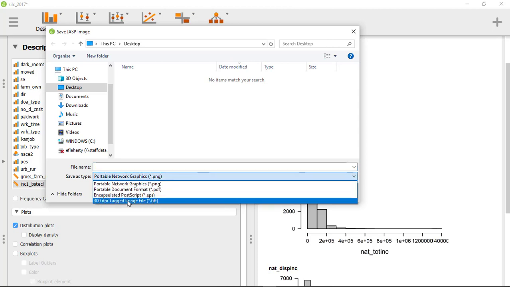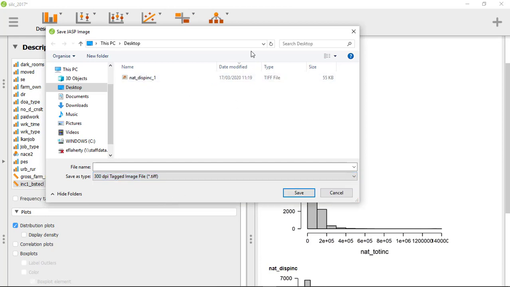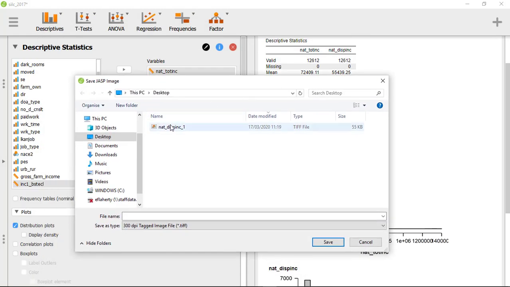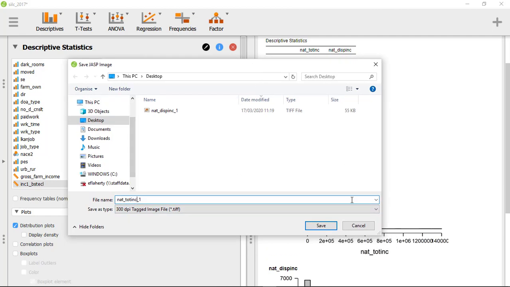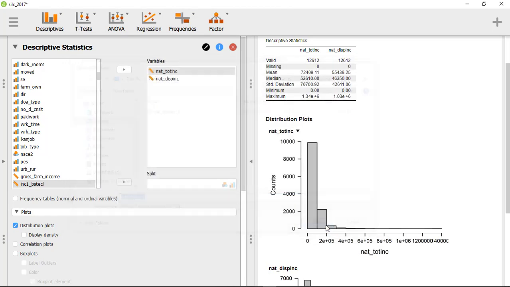I'm going to save mine as a TIFF because this way we can guarantee the resolution of it once we import it into Word. So I'm going to select this TIFF file format down here. You see I've got an example down here from one that I've tried already. So I'm going to save this as totinc_1. The name that you give it doesn't really matter, just give it something logical so that you can identify it later. I'm going to save mine.